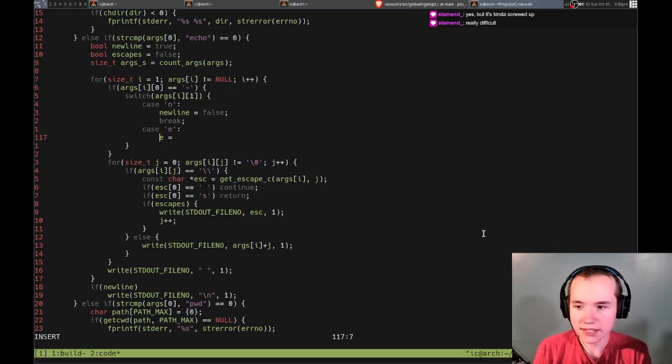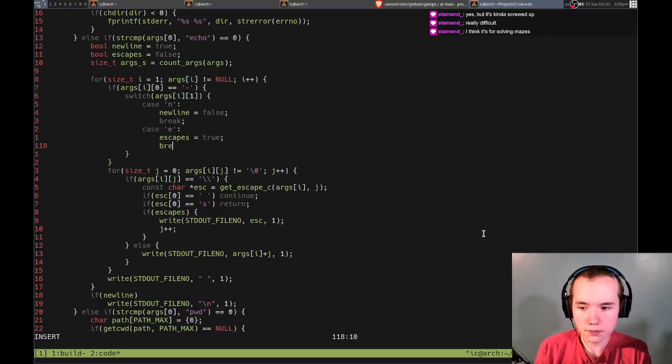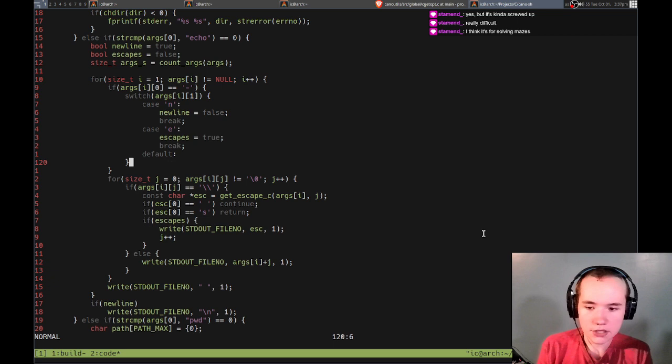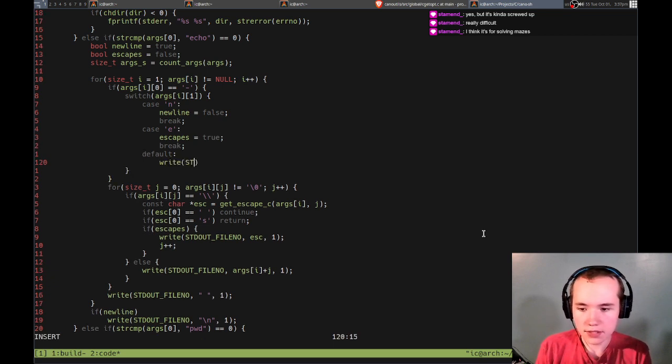This is not newline. It's escapes. That's not how you spell it. And escapes. There we go. It's true. And then default, we would just error. Actually, you can just write, I guess. Okay, write to standard error file.